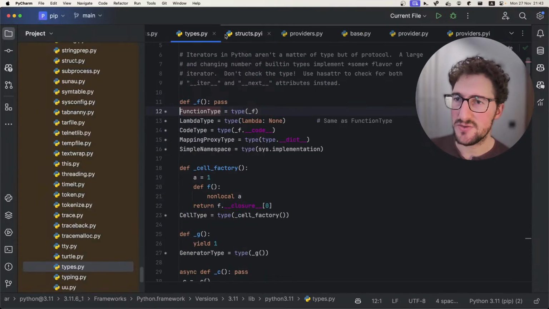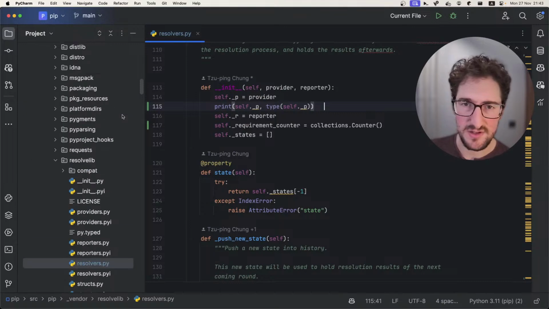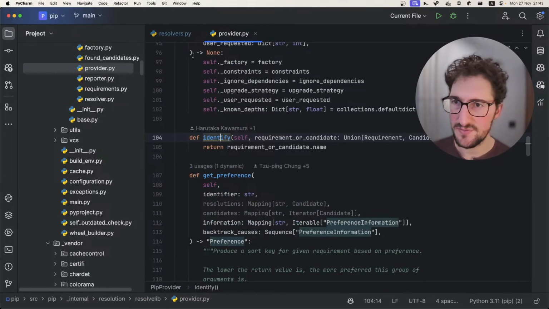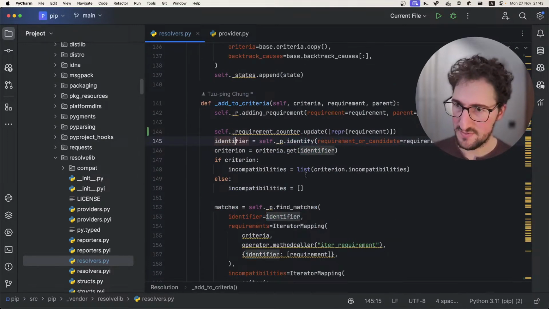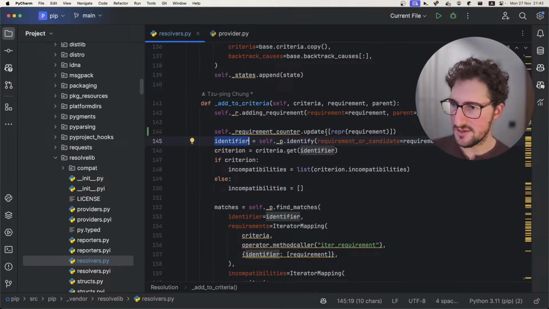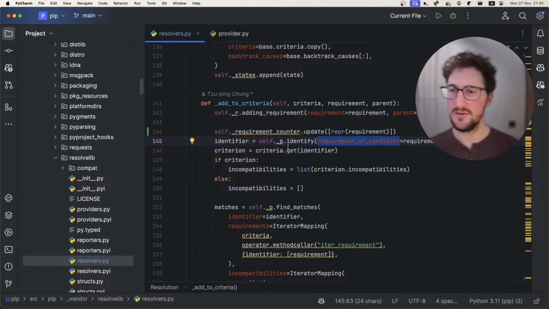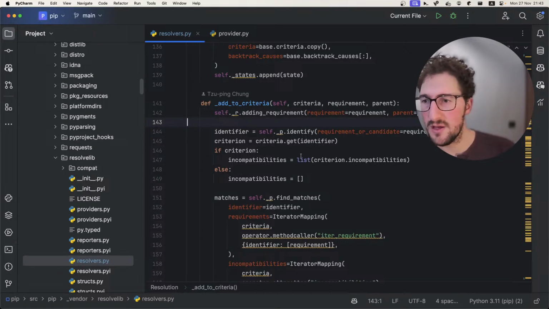If we go back to resolvers on this side, first of all, oh, sorry. Pip provider. So, identify. Yeah, this is basically not worth doing any caching for because this is a really simple function call. But criteria.get identifier, that might be interesting. So criteria get.